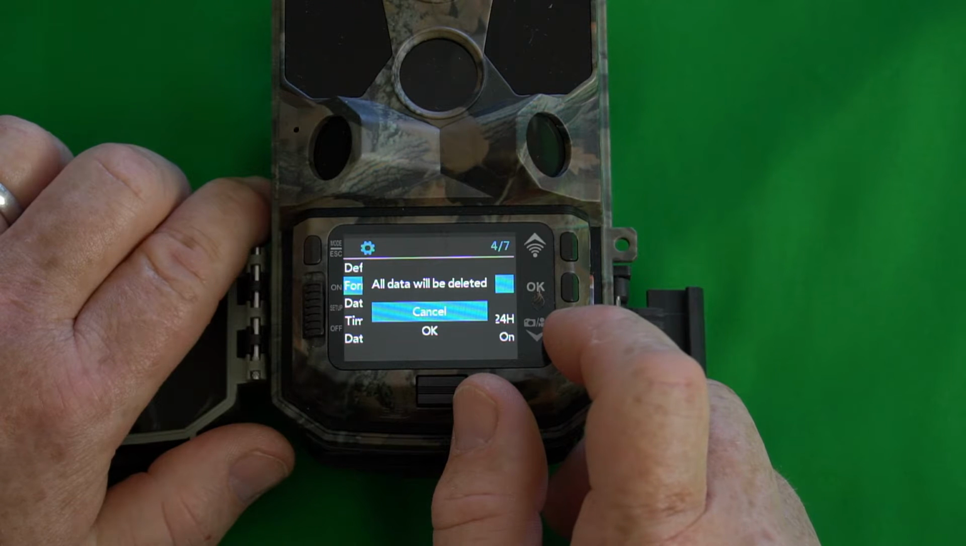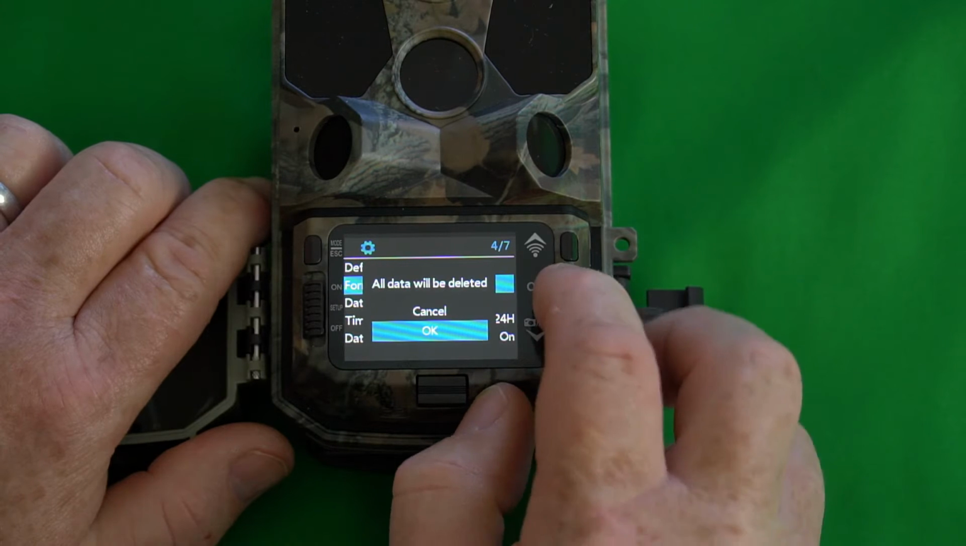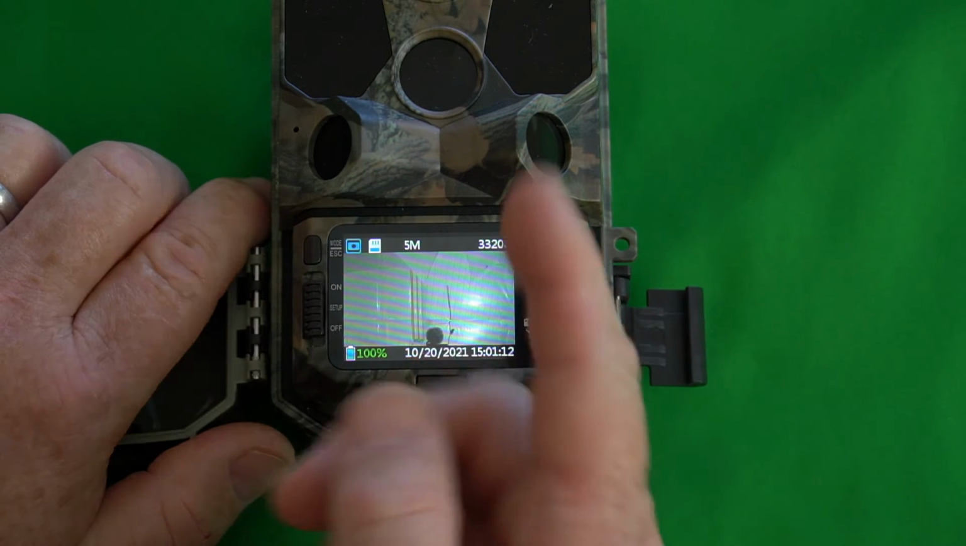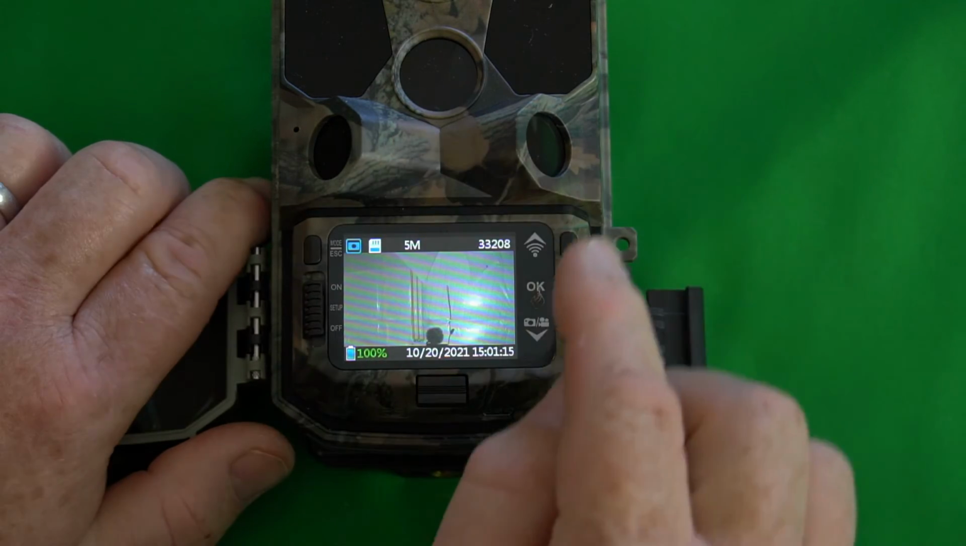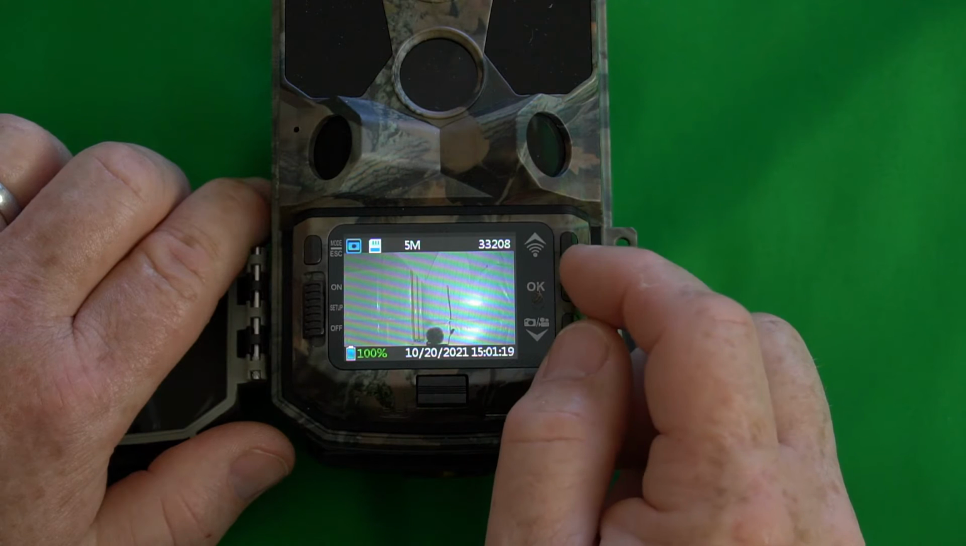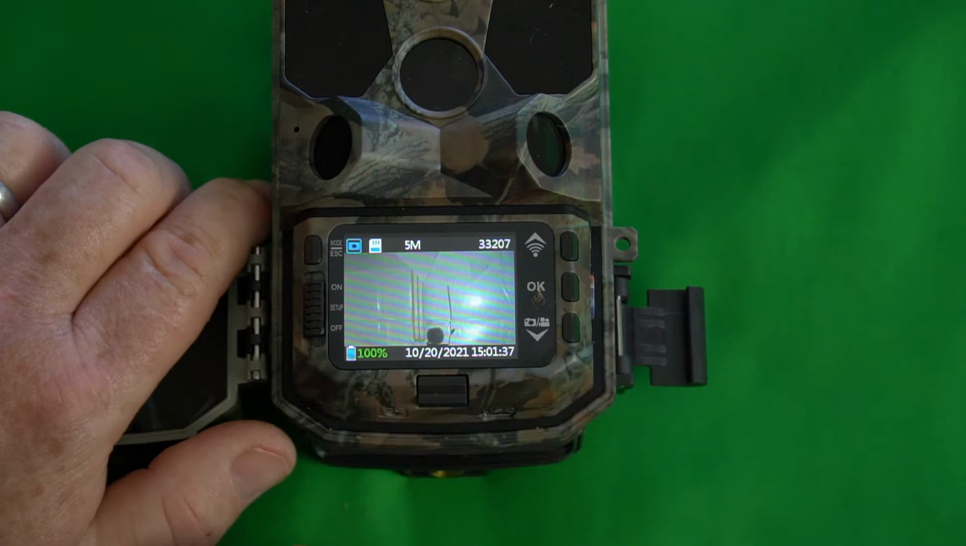And now we're going to format the SD card, which I've already loaded right here on the side. And it'll format the SD card. Now it goes to the screen. It's pointing straight up. I've turned my studio lights off so there's no reflection, so you can see this clear. All right, now let's go into the menu itself.